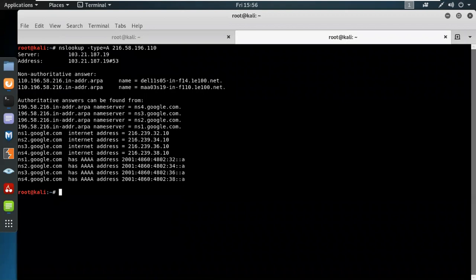If you want to see the whole record of your DNS server, you can type -query type. You can do any. It will show you anything which is related to any of your DNS. For example, I'm going to show you google.com. I'm going to use the DNS over there.